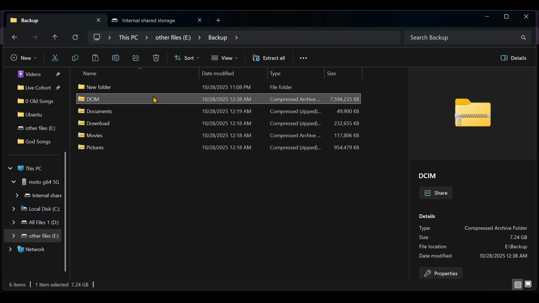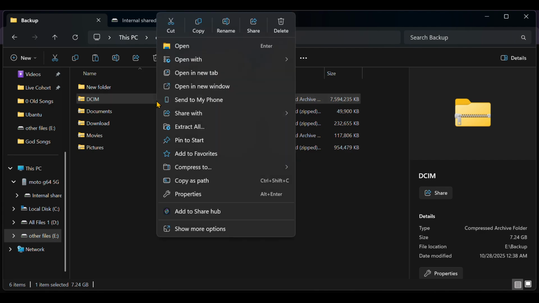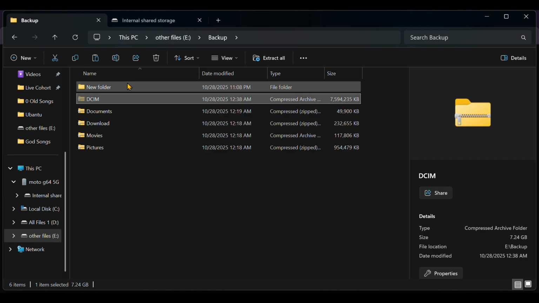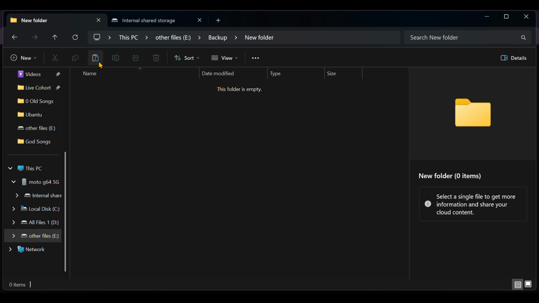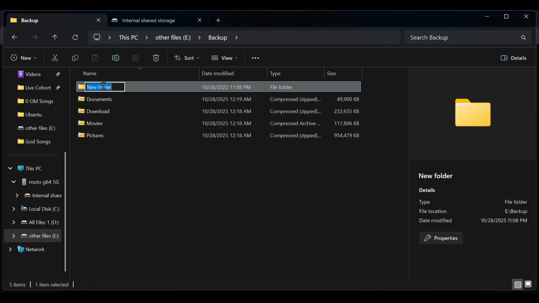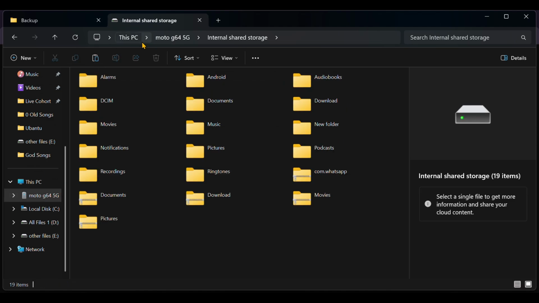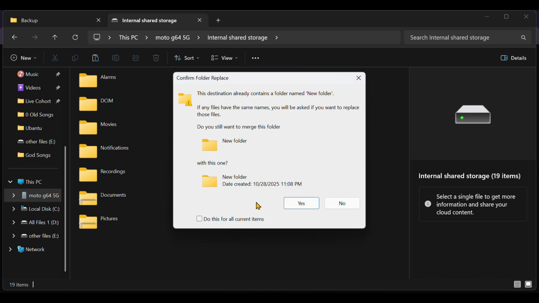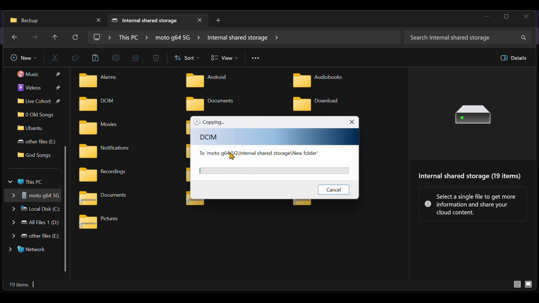Now simply copy or cut this zip file or respective file to this folder. As soon as you paste it here, now simply click on the folder. Now copy it and paste it to your respective device. So here you have to click yes. So boom, this is finally working.